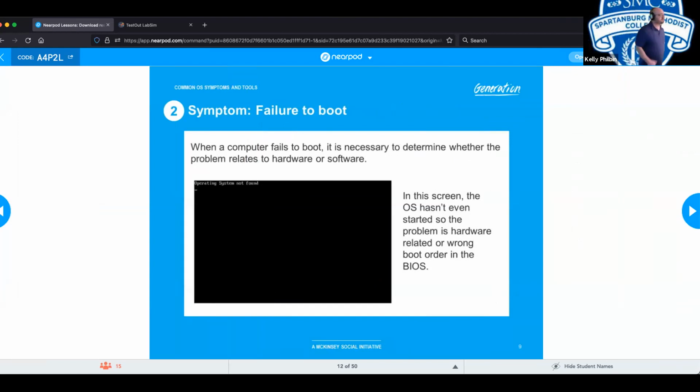All right, number 2, failure to boot. Key here is we need to find out whether it's related to the hardware or the software. What is causing it not to boot? So in this one, in the screen, if you can read it or not, it says operating system not found. So it hasn't even started to run the operating system at all. So at that point, we can assume this particular one is hardware related.